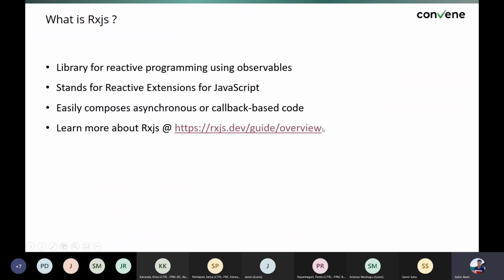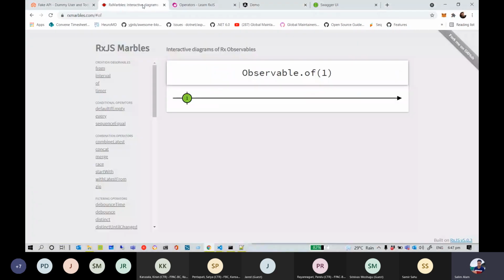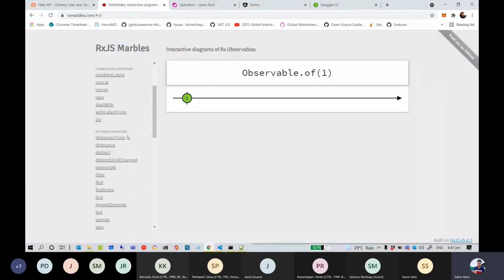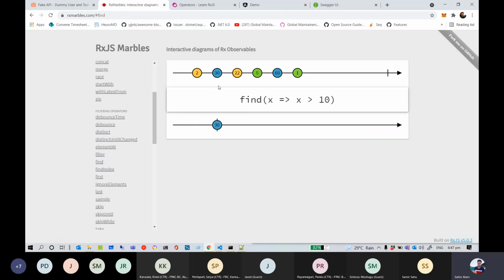To know more about RxJS, we have this. I'll share this link, RxJS Dev, and to visualize how RxJS operators work, we have the RxJS marbles. So here I'll show some simple functions. Say I need to find something. Here is how our API is sending us data: we are receiving 2, 3, 22, 5, 6, and 1.